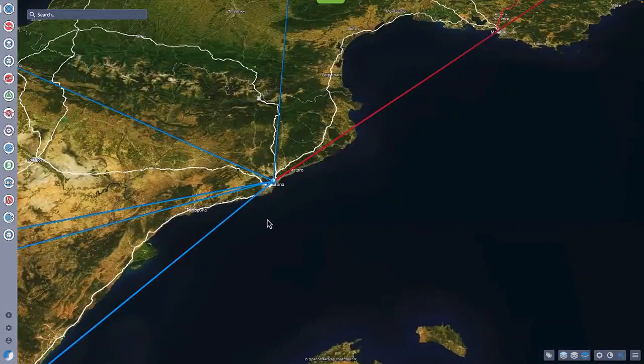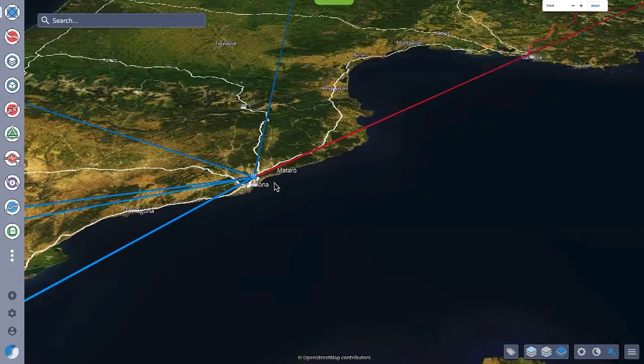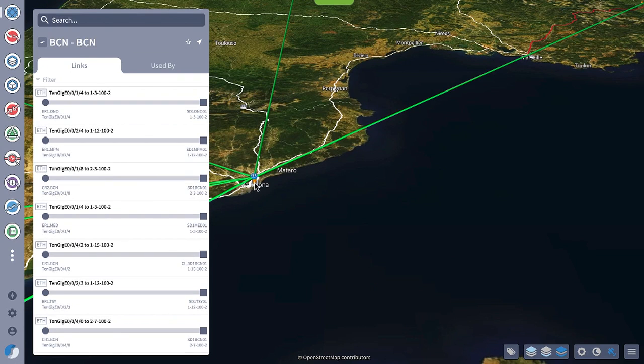I'm going to get a little closer to the Barcelona site here to show you the interlayer connection. We call that a cross-link. You can see this little vertical pylon between the layer 3 site and the optical site. And when I click on that, it's going to show me in the sidebar a list of the cross-layer connections. On the left, you see the router ports. On the right, you see the ROADM ports.